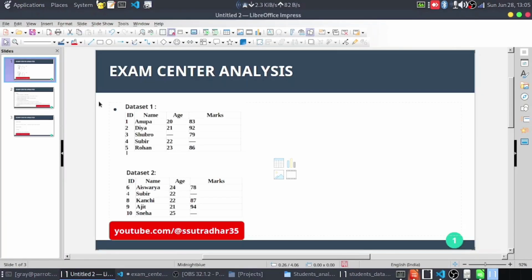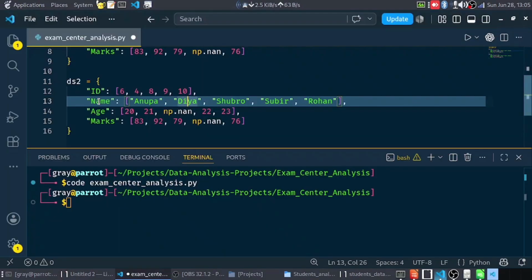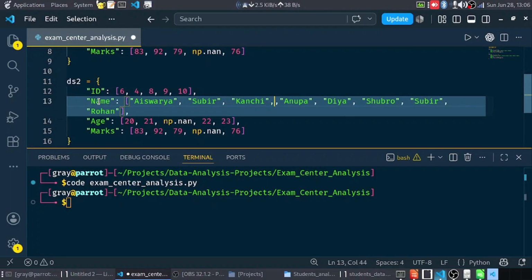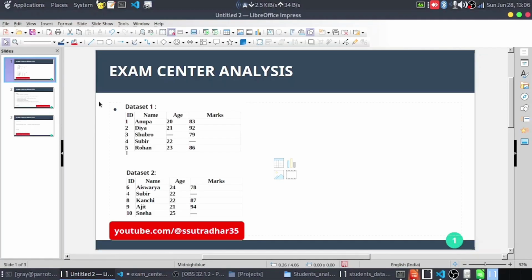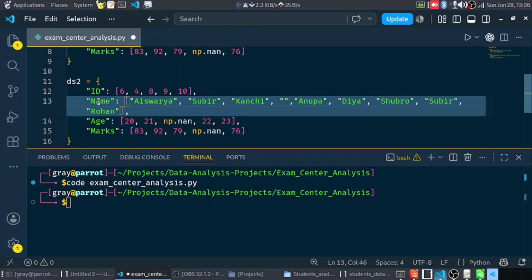Great. The names are Aishwarya, Subir, Kanchi, Ajit, Sneha.